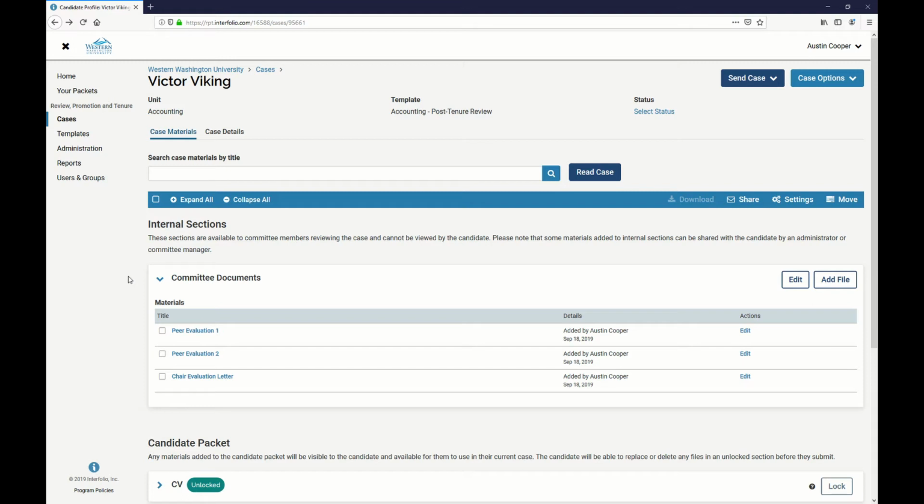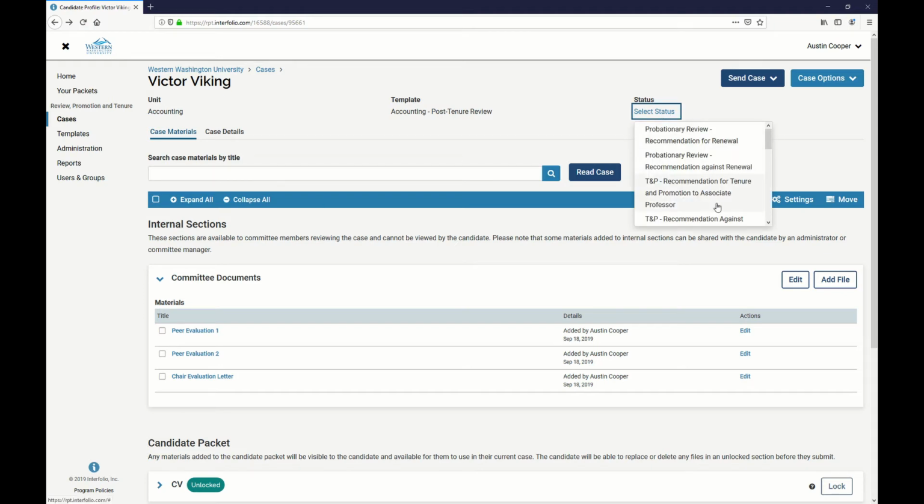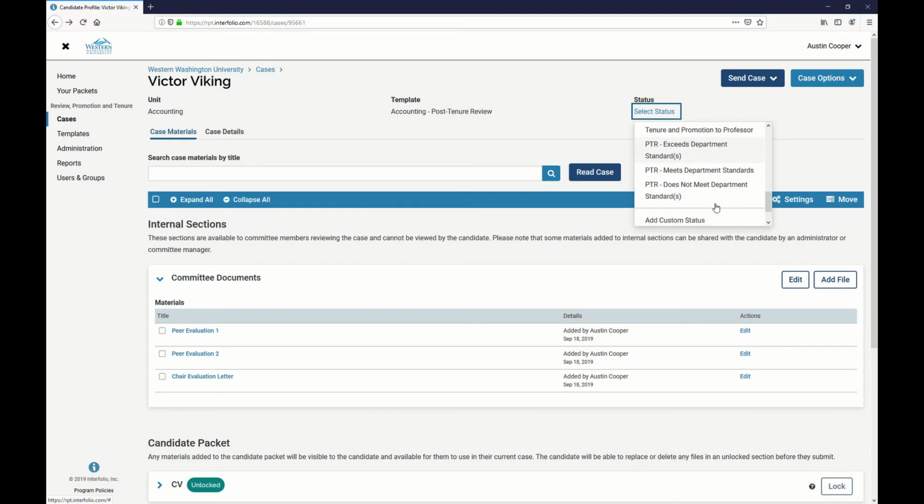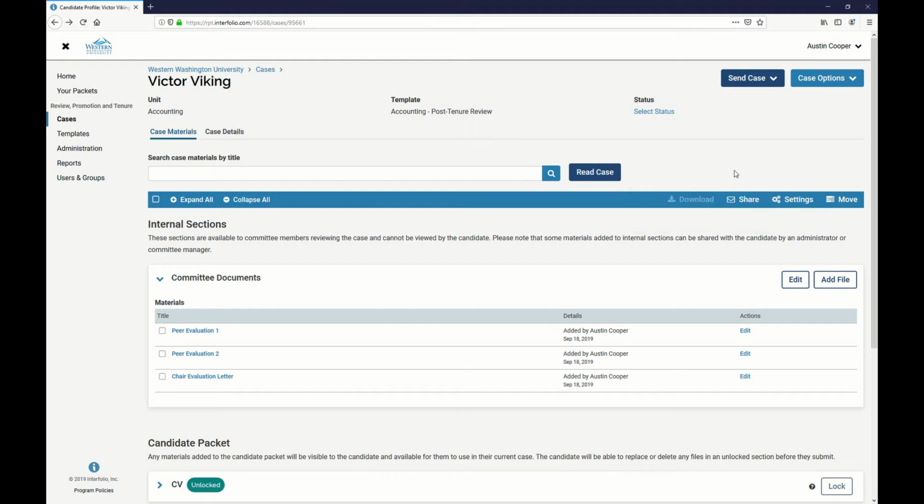The first time a case status should be set is at the department level. To set a case status, find the status indicator near the top of the screen and click either Select Status or Change. Then select the most relevant option pertaining to the review. The case status should always be set or updated before moving the case along to the next level in the workflow.